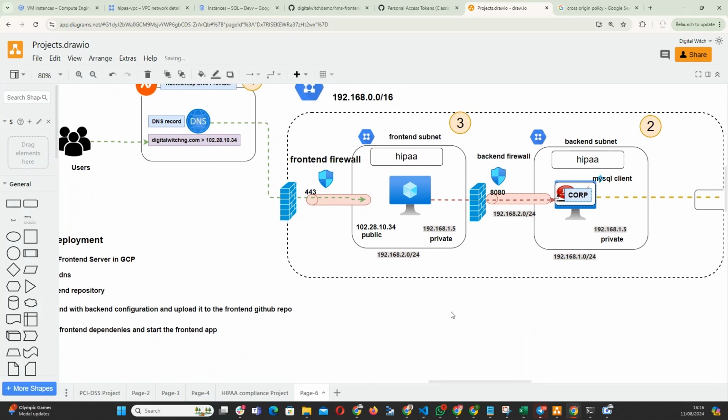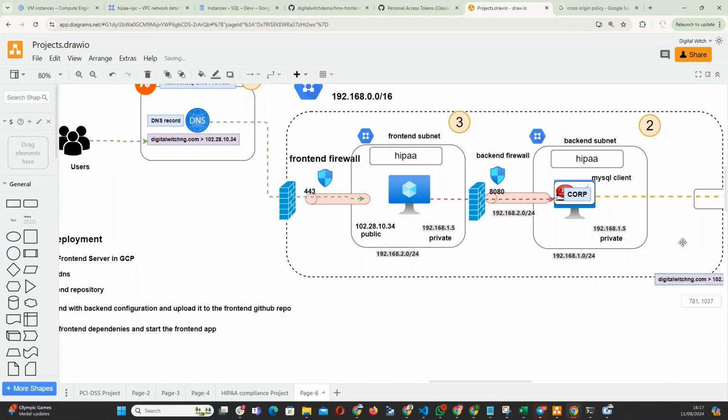Let me take for example that in the backend cross origin policy, you allow digitalwitch.com. What it means is that whenever somebody is trying to access the front end, you are going to access it through digitalwitch.com. When you try to access it, the front end will try to make a query to the back end. And what is the link which the front end is using to make a query to the back end? It is using the domain to make a query, right?